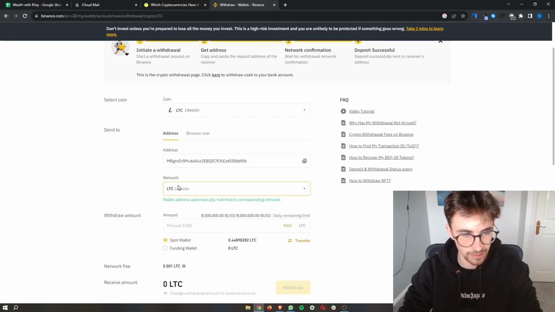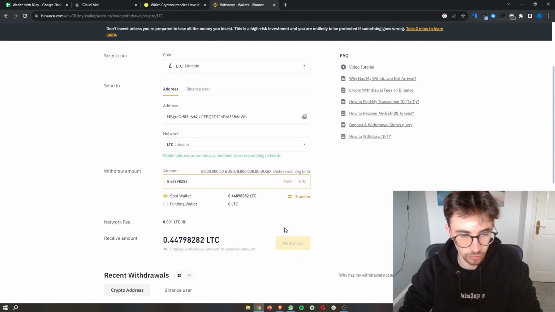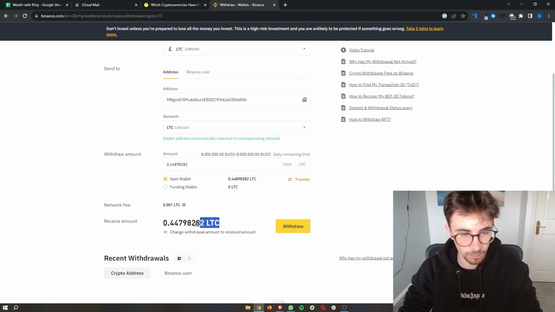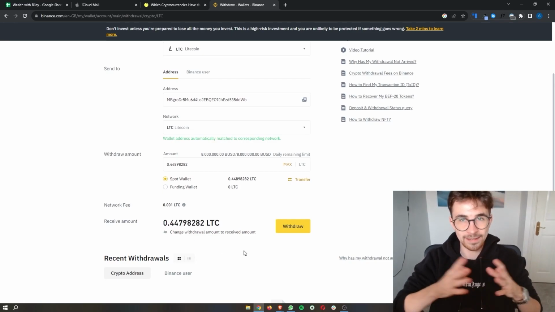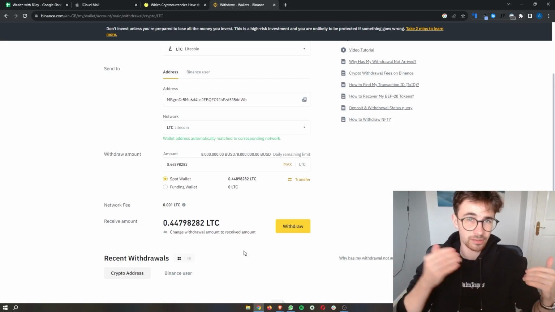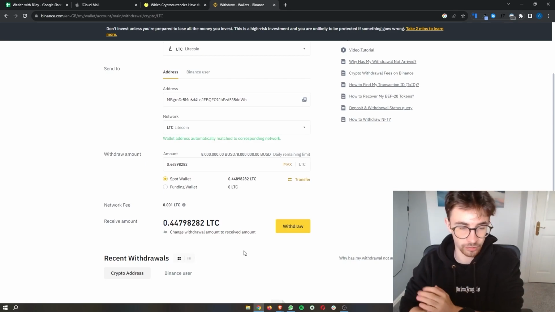Then all we have to do is select the network. It automatically matches to the corresponding network. And then all I'm going to do is just send max. I think there's like $30 worth in here. But what I would recommend is just depositing a small amount first. So for example, if you want to do a $1,000 transaction, just send $10, $20, $30 and see if it comes through, and then you can transfer the rest.